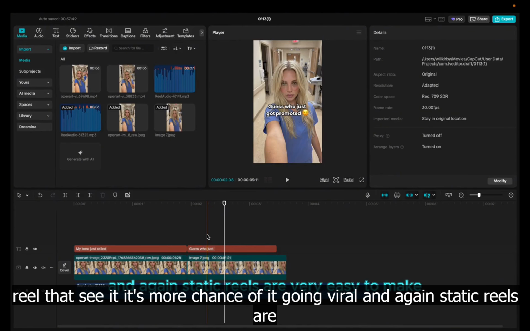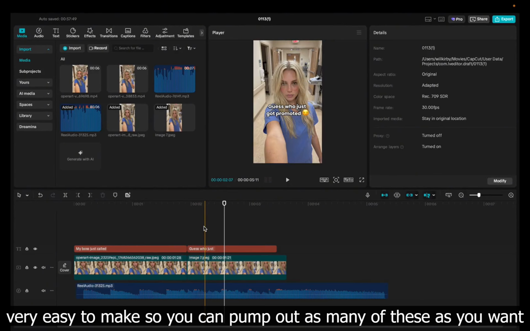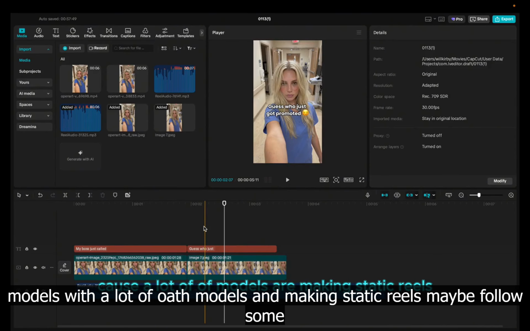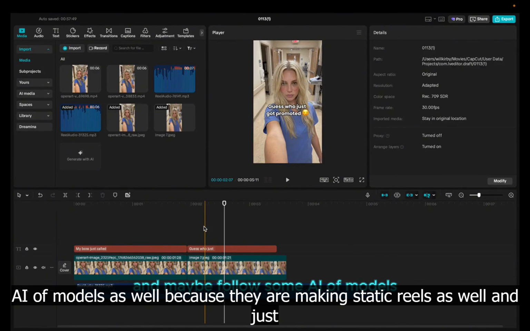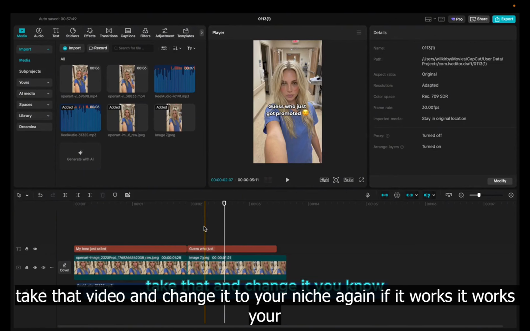And again, static reels are very easy to make, so you can pump out as many of these as you want. Again, I would highly recommend creating a burner account, following OF models, because a lot of OF models are making static reels. Maybe follow some AI OF models as well, because they are making static reels as well. And just see what's doing well, and then take that and change it. Take that video and change it to your niche.